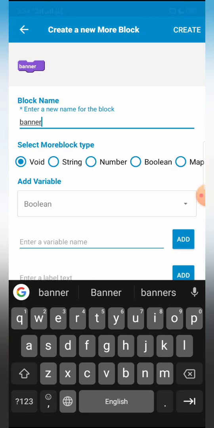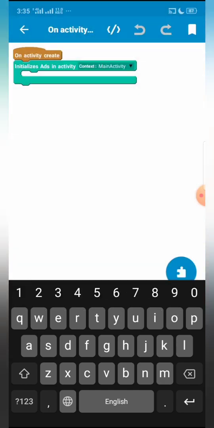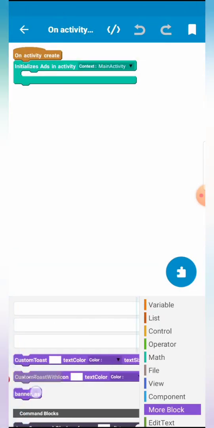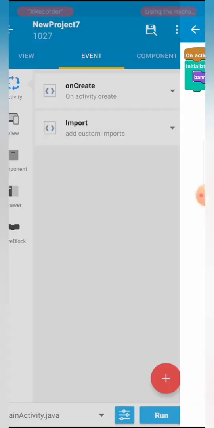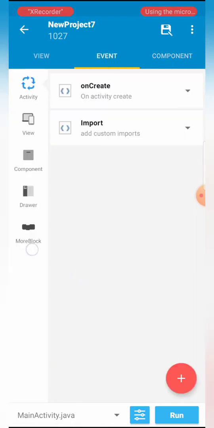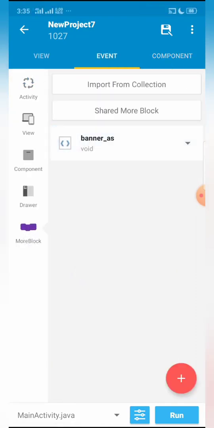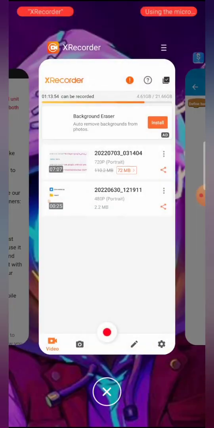Banner AS. Then when you've created the move block, you can add it here on the initializer block. Then at the move block, we have to start the main thing. From here, you just have to go to my blog. The link to the blog is in the description below.